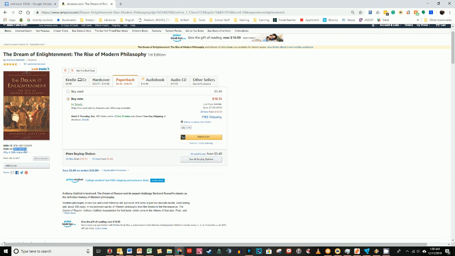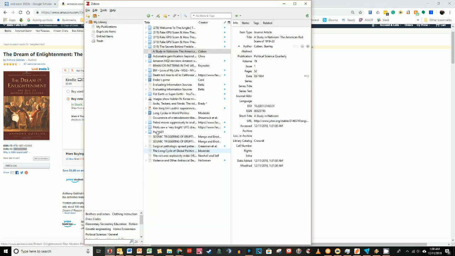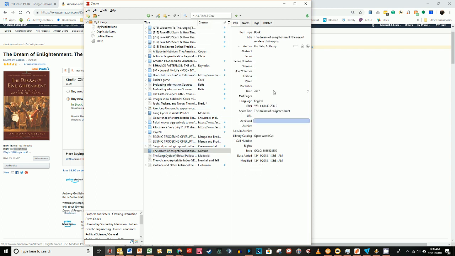But we're going to use the ISBN 10 number. Same exact process for doing this. Just click on the magic wand, paste in the ISBN number, hit enter. Zotero will look that up, and here it is, all the information that it's going to need.